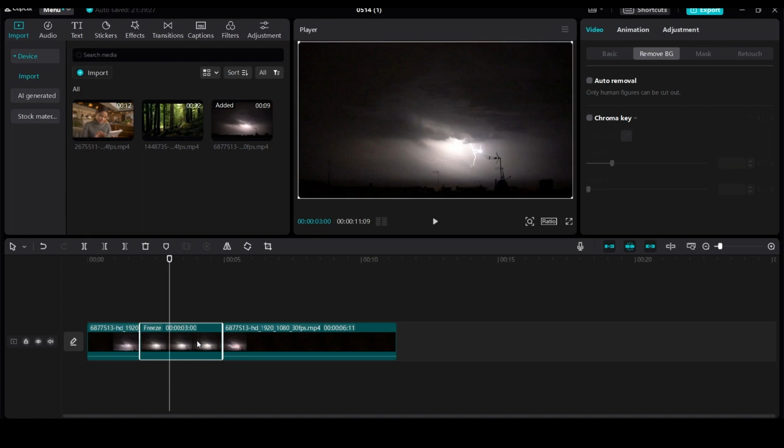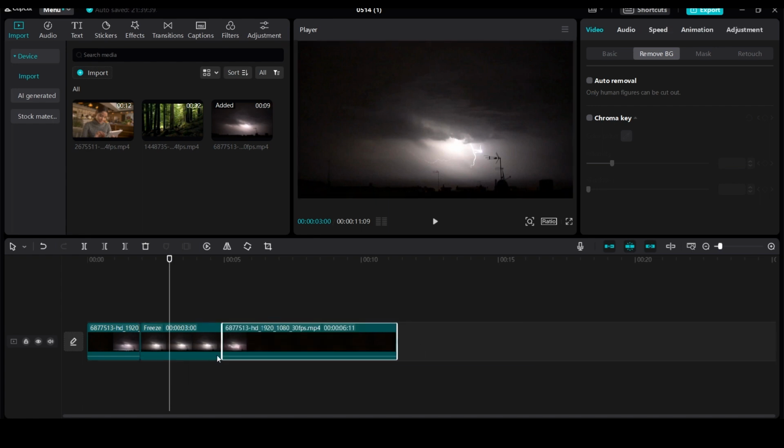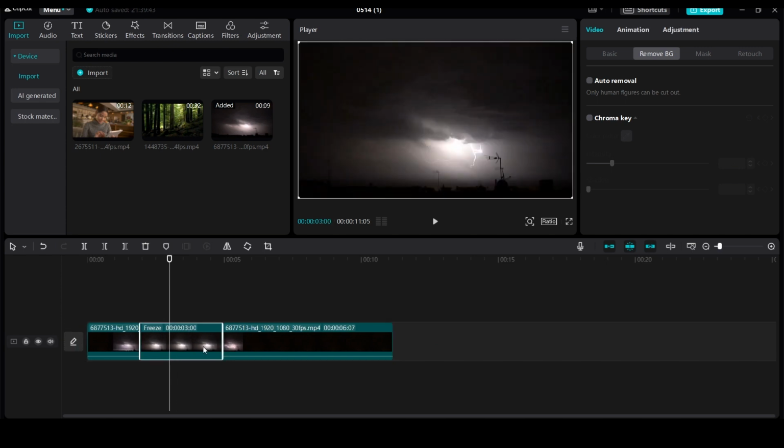If you want to change the duration of the freeze frame, you can always do that. For example, I want to decrease or increase. First of all, select the clip here. I can increase here and I can also decrease here, right? It's very easy to do it.